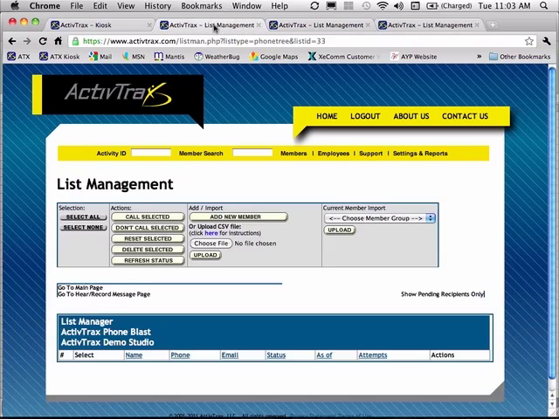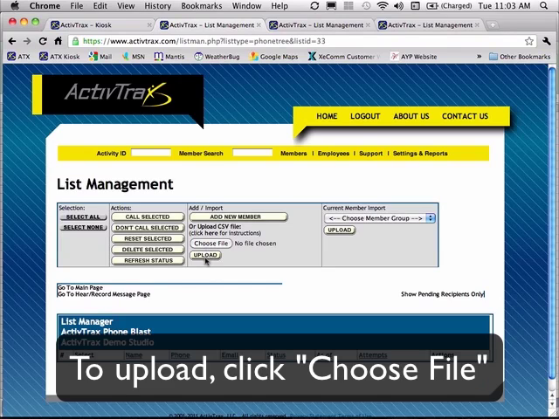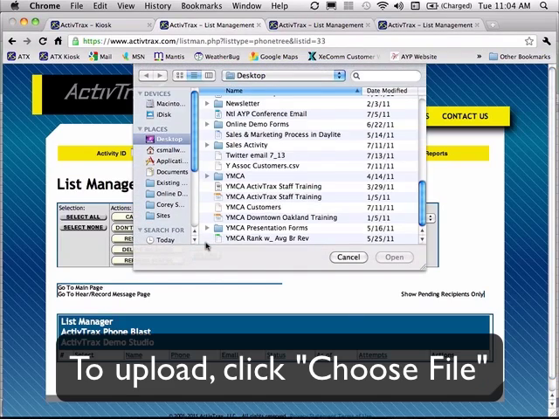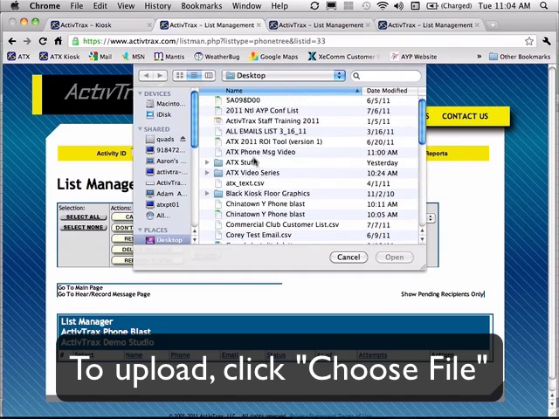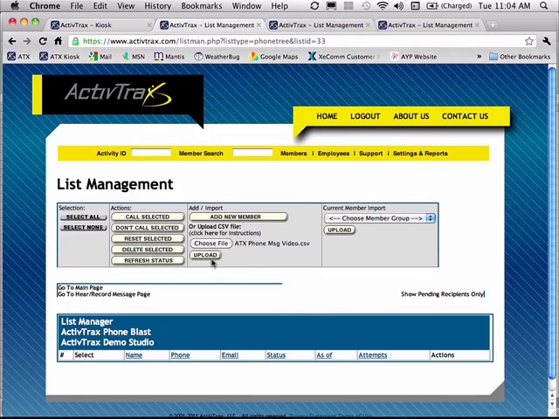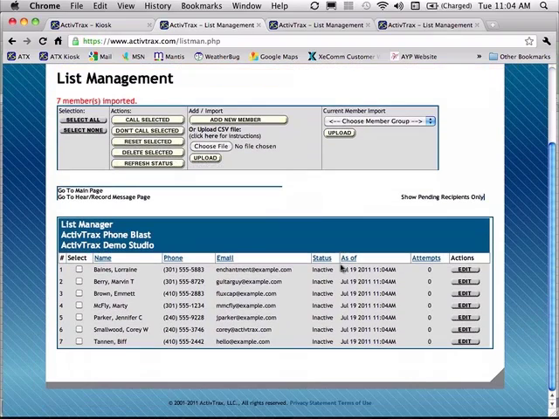So we'll go back to the list management page. To upload, you click Choose File, and my file is called ATX Phone Message Video. And then upload. And this is going to import my member list. Here are my 7 members that we'll be calling.